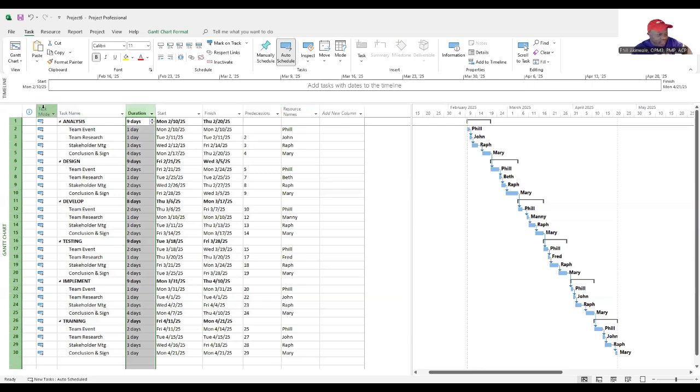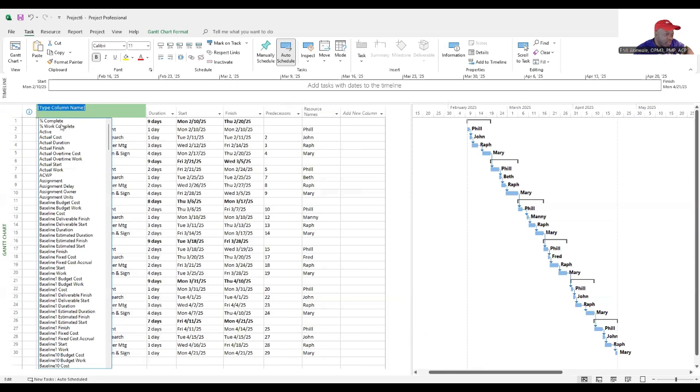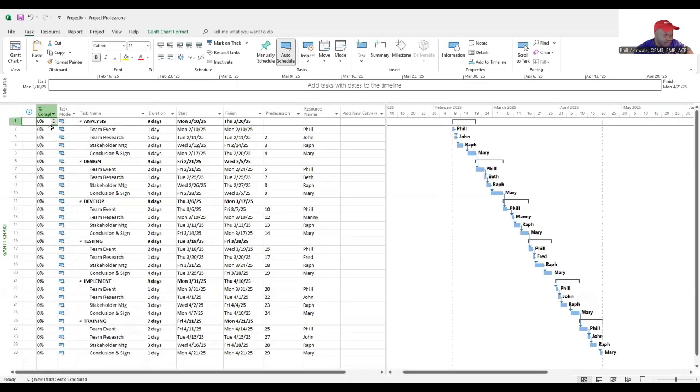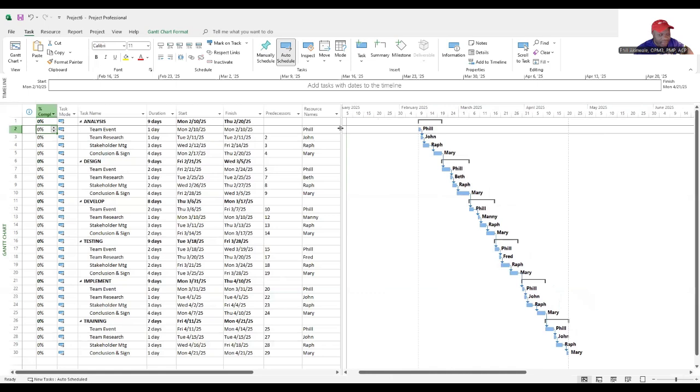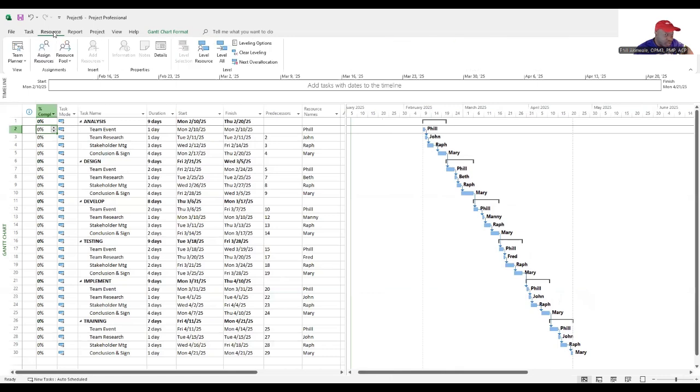The only thing that's left, you want to right click, insert column, and you want to have a percent complete so that you can track these as they are being done, as I showed in the last video. Okay? Now that we've done this, I want to show you something else that you could do in this world of Microsoft Project. We could go to our resource sheet.